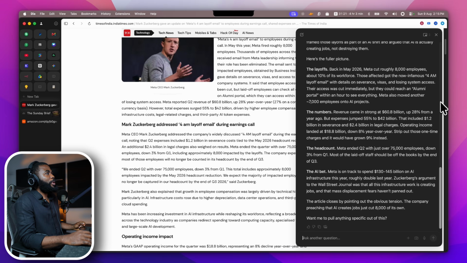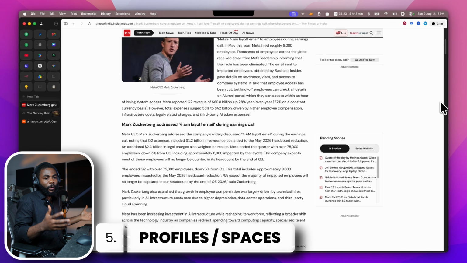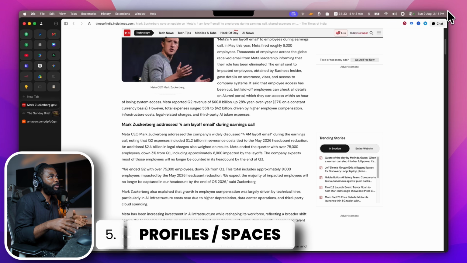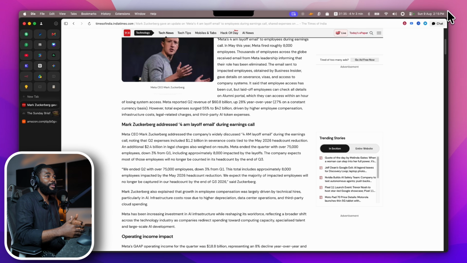And then now we have spaces or profiles on Dia. And this is a feature that people in the Arc community have been asking for. People who move from Arc into Dia have just not been able to feel at home knowing that there are no spaces on Dia. And this was very recently added. And I think it's the final piece of the puzzle that makes anybody who used to love Arc and has been struggling to move to Dia finally move.